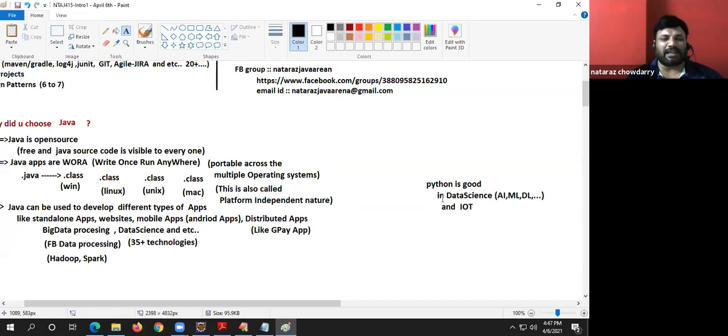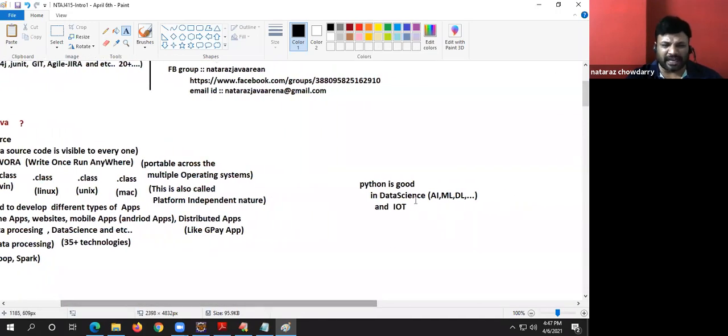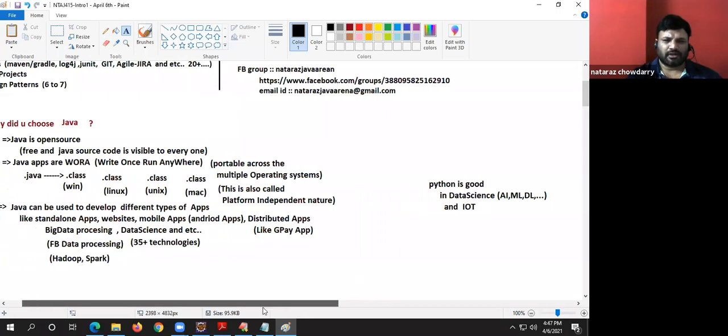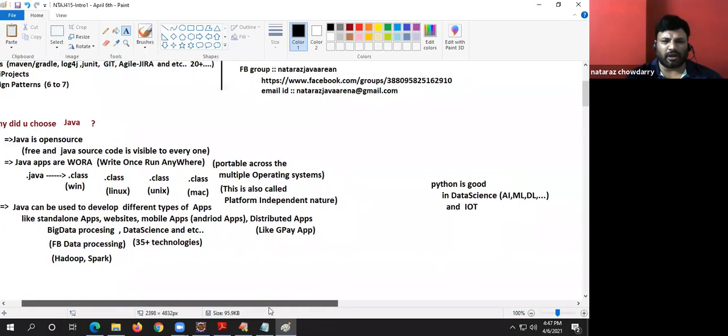So people tested Python in standalone applications, flop. Mobile application development, not possible. Website, Django framework has come, but that is utter flop. As of now, Python is doing well in data science and IoT. Already in data science, Java is there. Are you understanding my point? In future, Java may also come into IoT, don't worry about it. As of now, Java has not entered IoT. I hope you got clarity, boss.